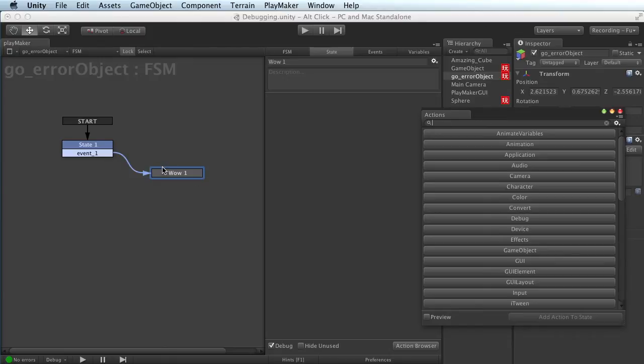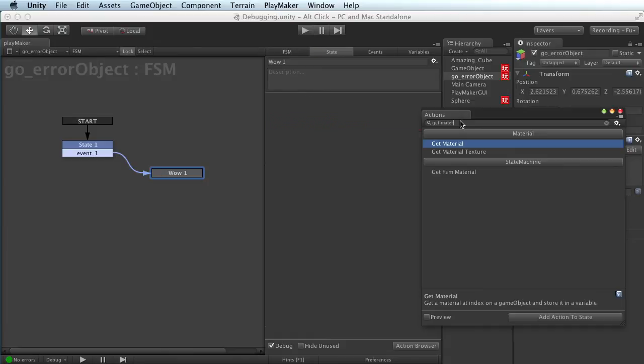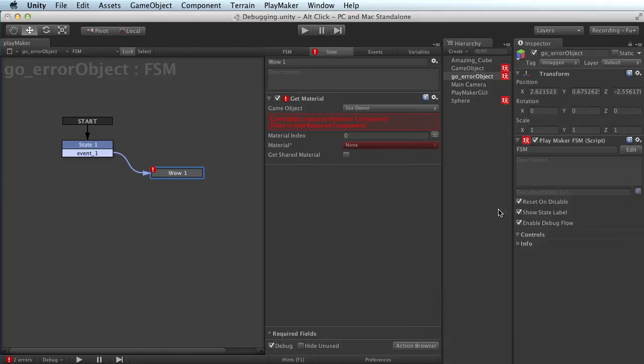In my second new state, I'm going to add, let's say, a get material. It's a great example. Close this, and it tells me game object requires a render component. Well, this error system has already figured out that I am using a game object, which is an invisible object with no geometry at all, nothing that renders in the game. This is an invisible object. And it tells me you can't get material on the owner because there's no material to get.